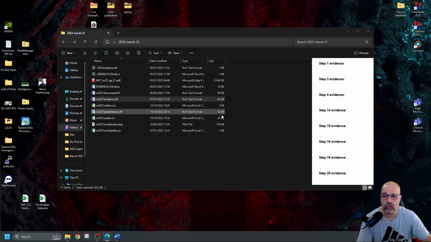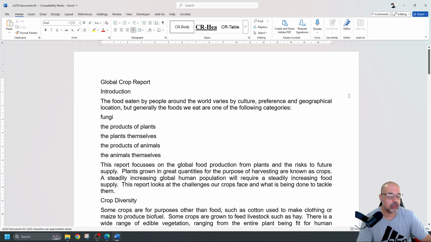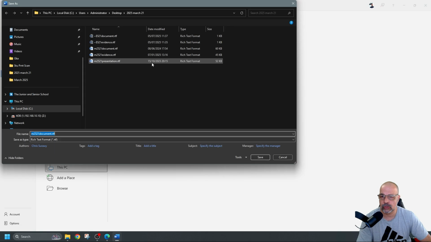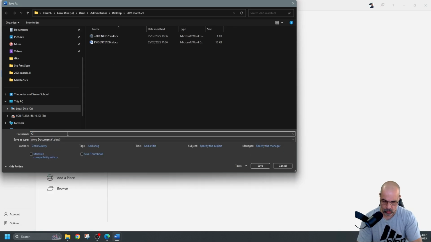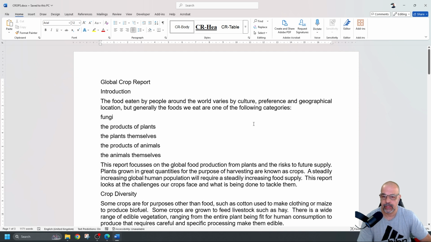So first step is I'm going to open M2521 document. There it is there. It's an RTF file. And the first thing I'm going to do is the save part first. So I'm just going to go to File, Save As, go to More Options, change this to a docx, and then I'm just going to call that crops in capital letters. So I know I've done the saving. Just click on OK there.